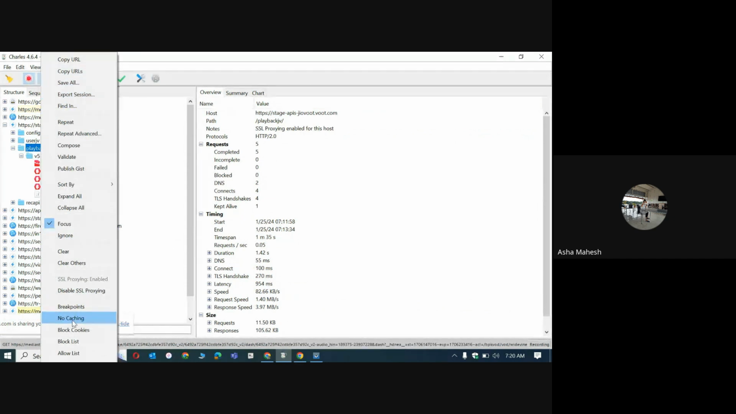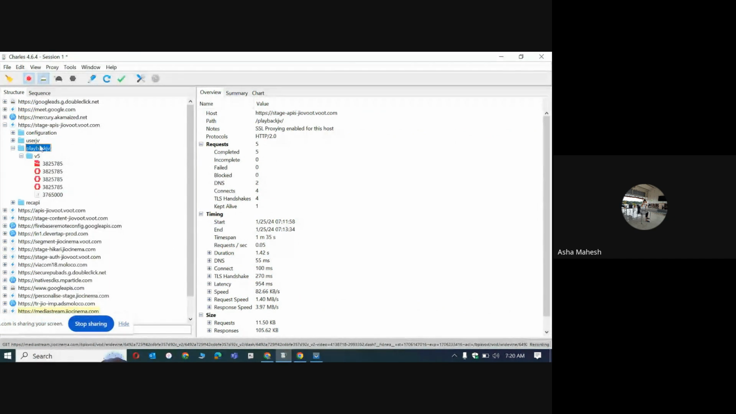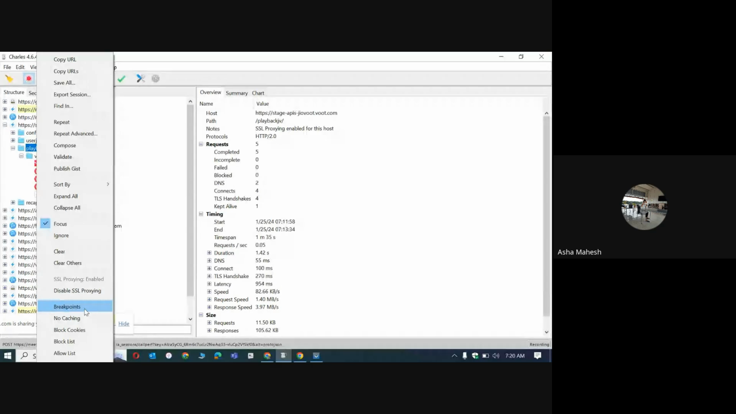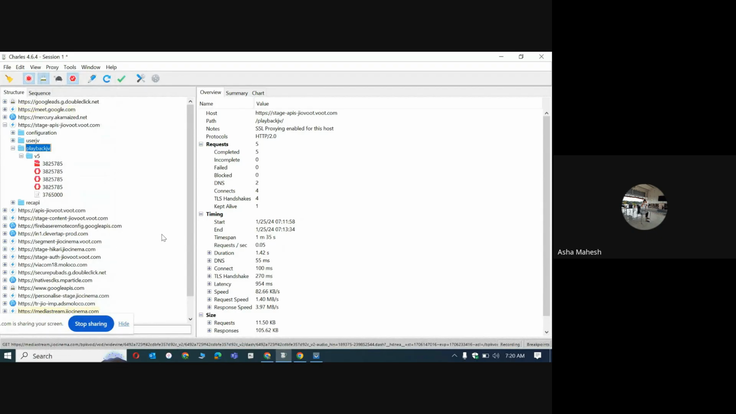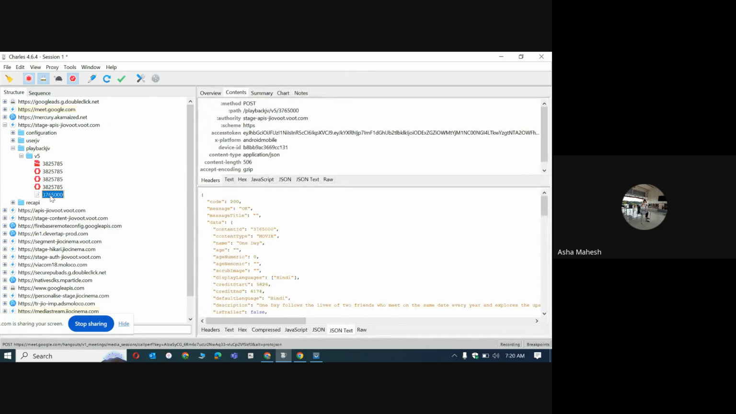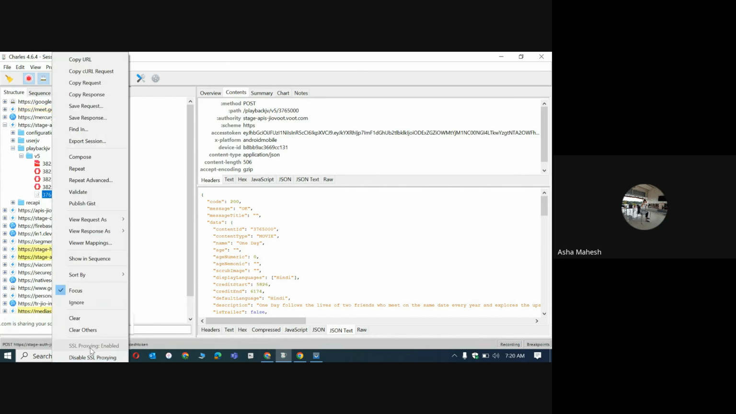If I apply a breakpoint, if you just right click, you'll see all that info, right? You can click on breakpoint, and if you have to do any other changes, see, now I'll add a particular one. For this particular API, I'm applying a breakpoint.